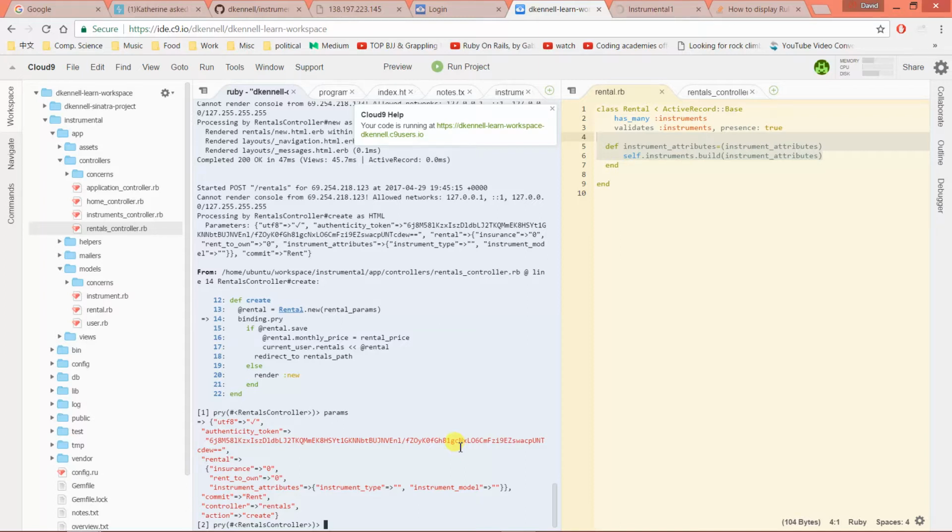Anyway, let's make ourselves a little test instrument here. Or I guess we're going to want it to be new since we expect a validation to fail. So that's going to be params, rental, instrument attributes.